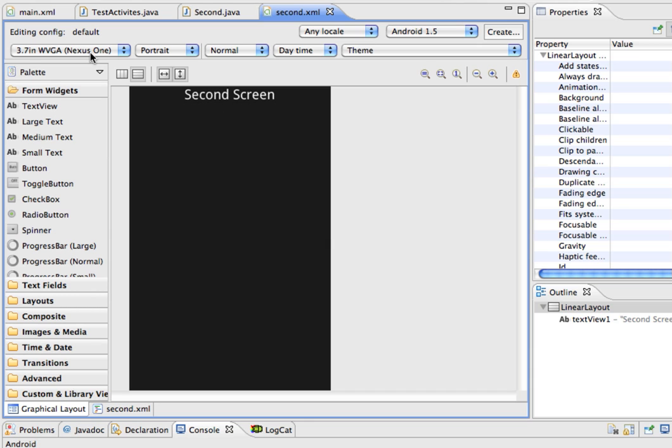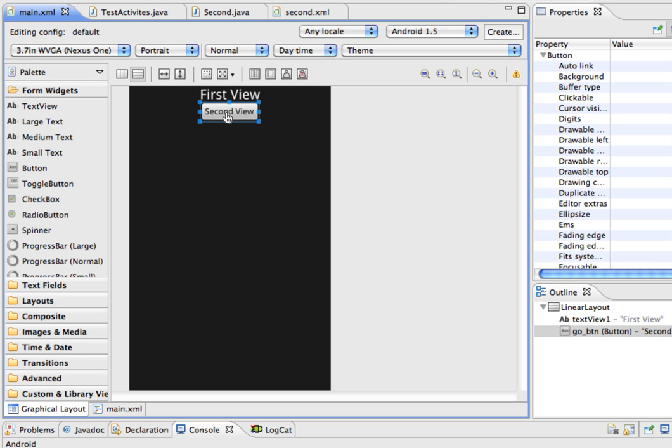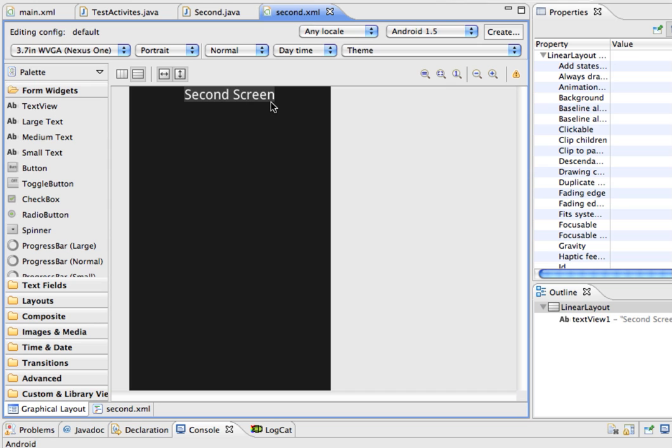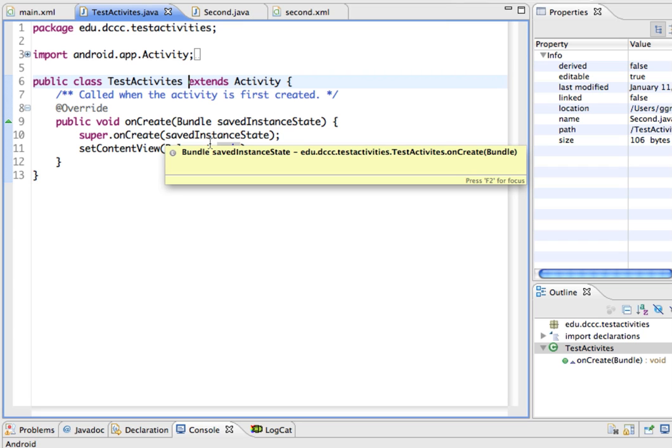So what we're aiming for is when our main XML activity screen loads, we're going to be able to click Second View. And when we click Second View, we want it to load this second XML file. And that will be handled, the underneath part will be handled by our initial test activities Java file. We're going to put some code in here as to how to handle the button, and when the button is clicked, that it should load our second activity. So we have some more work to do in here in order to get this all to work.